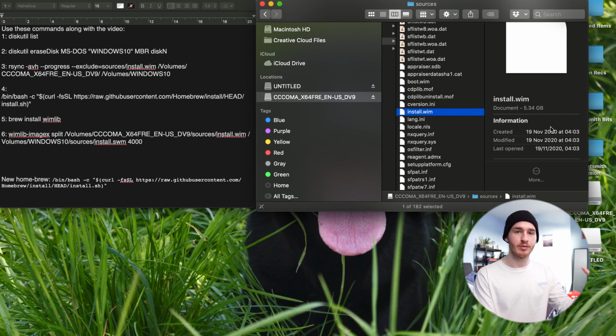And the reason why this is a problem is because MS-DOS does not use single files that are larger than 4 gigabytes. And in order to use this USB between a Mac device and the PC device that we're going to be installing Windows 10 onto, we need to have it formatted as either MS-DOS or exFAT. For this particular process, we are doing MS-DOS, so that's why we need to use Mac OS Terminal and Homebrew to be able to split up that file.